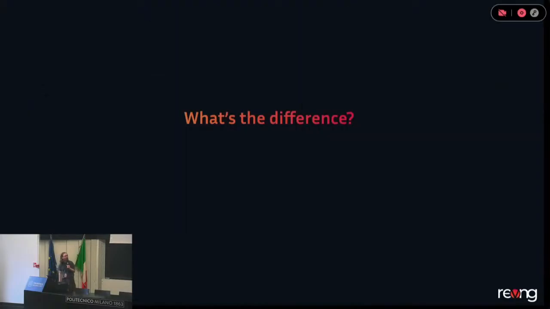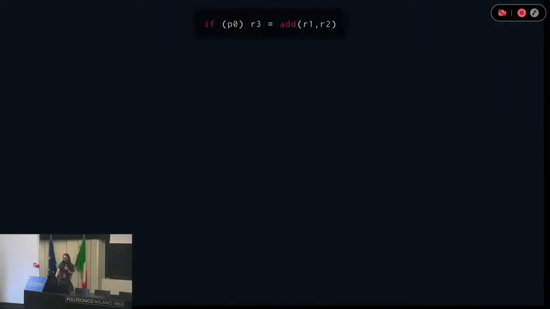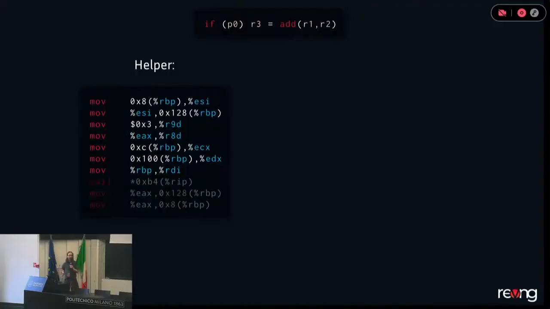But what really is the difference between these two? A good method of finding this out is looking at host instructions. So we'll briefly talk about a Hexagon instruction for a predicated add. This is the assembly for it, if you're familiar. If we look at the host instructions generated for the helper function implementation, we'll see a block of code at the top. It's just a bunch of moves.